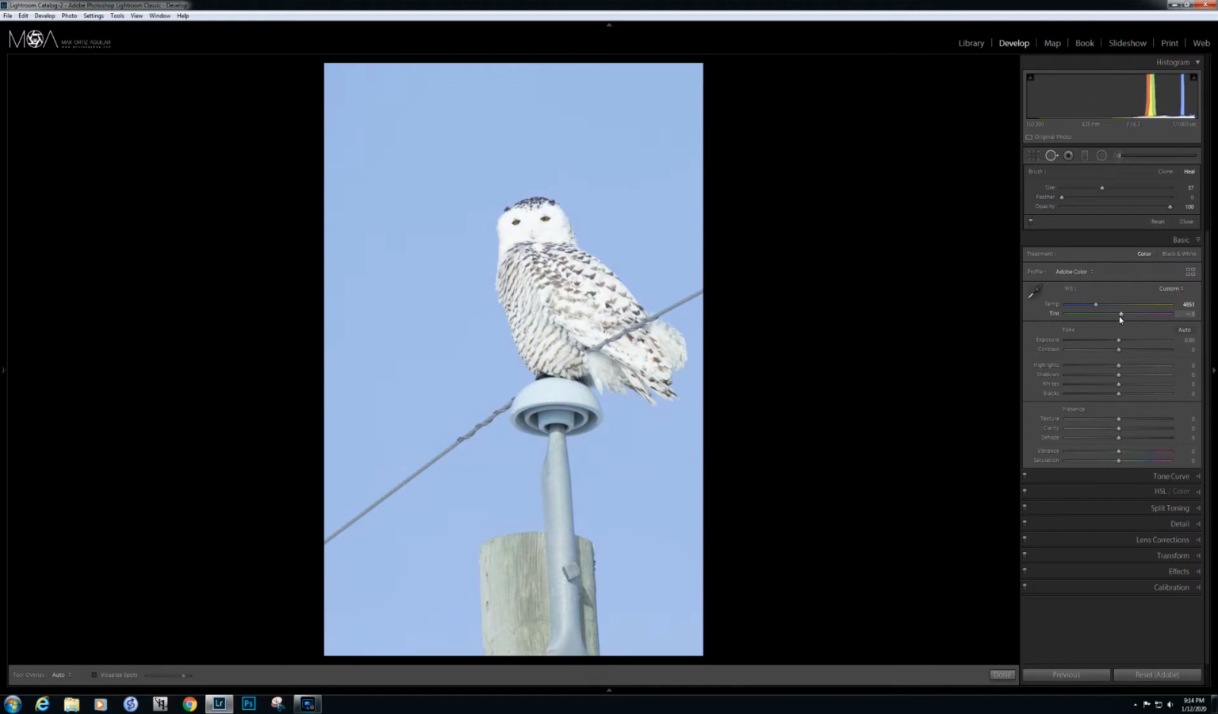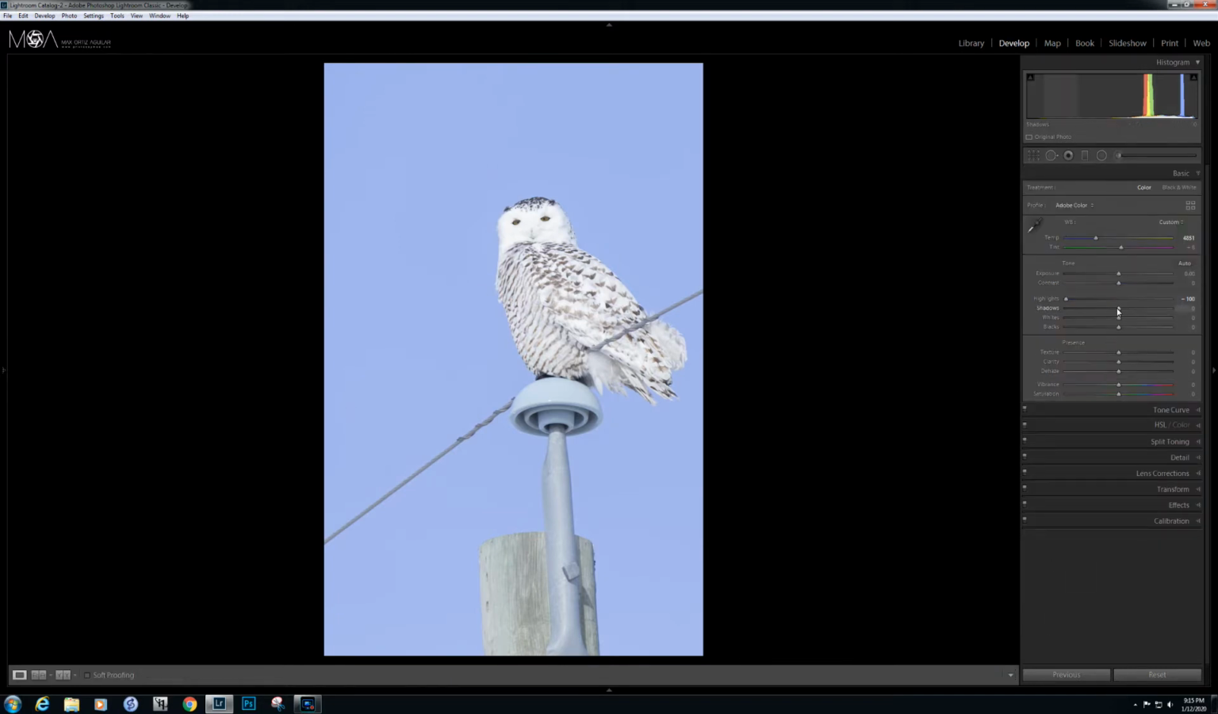For the tint, you can play here. You can move the slider left or right to have it more green or red. I'm just going to leave it like that, just a tiny little bit of red. And then I'm going to work on the highlights. As you know, I like to reduce the highlights, move the slider to the left. That's because I usually expose to the right, meaning that my histogram is pushed to the right.